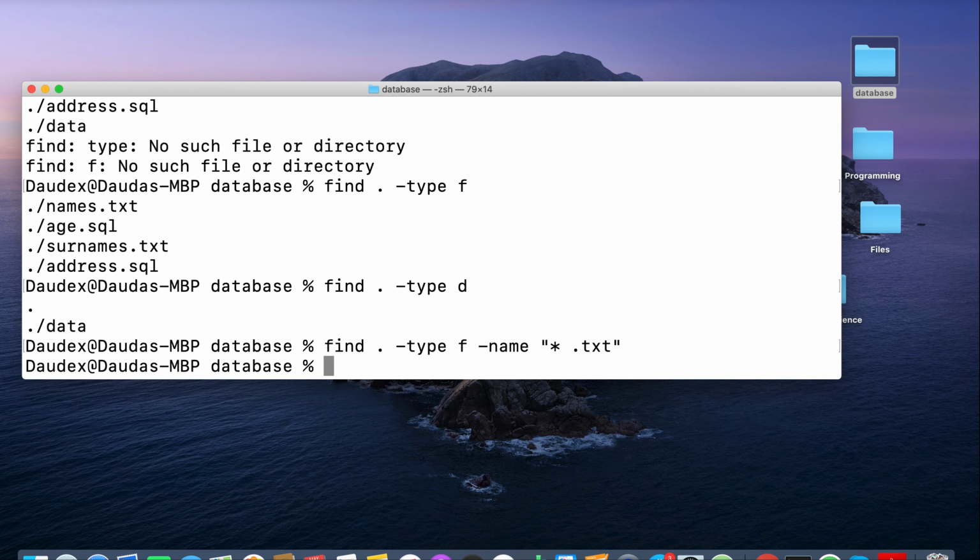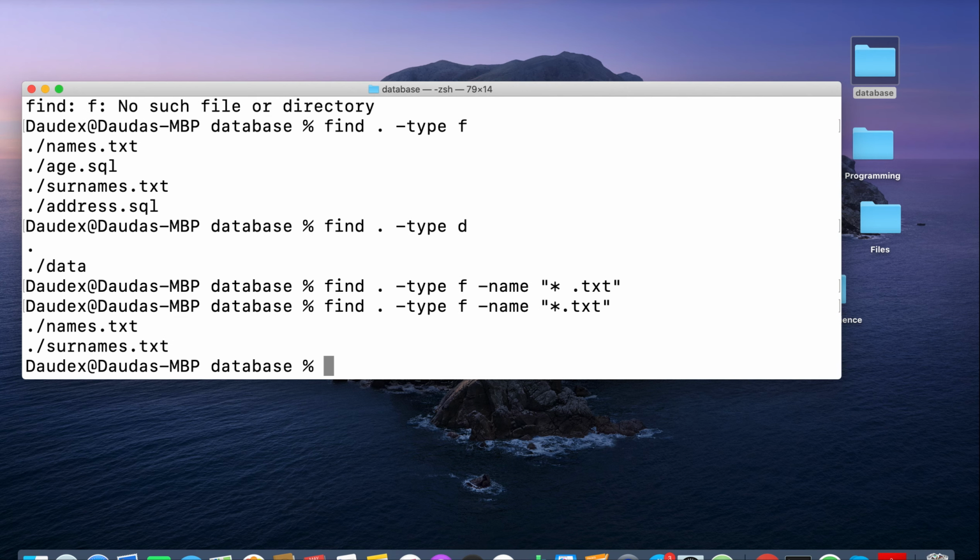There's something missing, let me double check. Find directory dash type f dash name, double quotes. Oh yes, I know where the mistake was. By mistake, I have a space between the star and the dot, so there can be no space there, so please be careful with that. Now if I press enter, it should return every single file with an extension .txt.